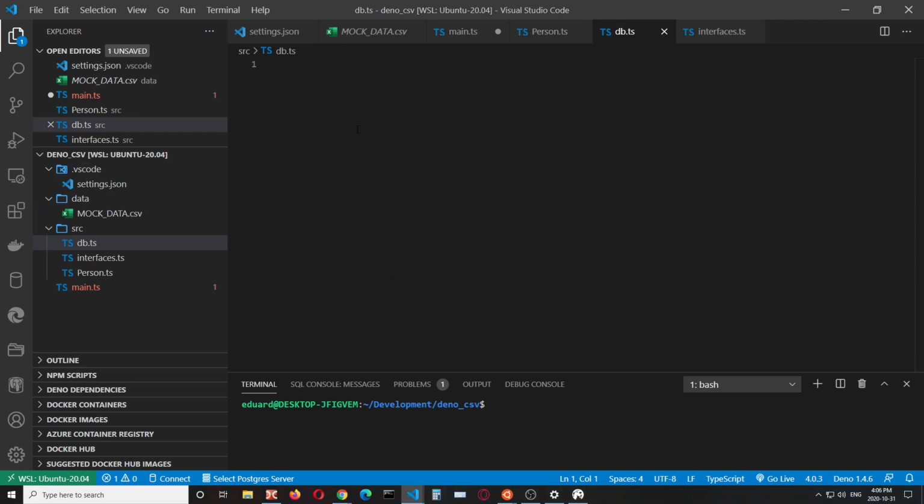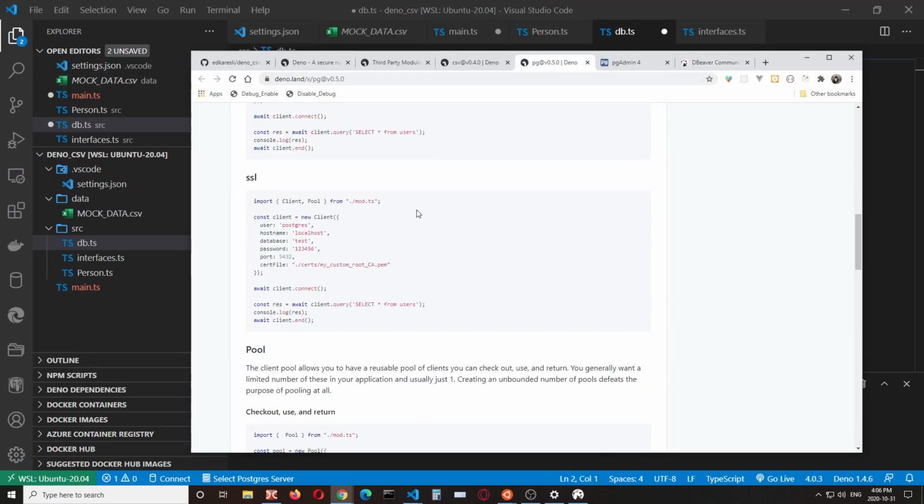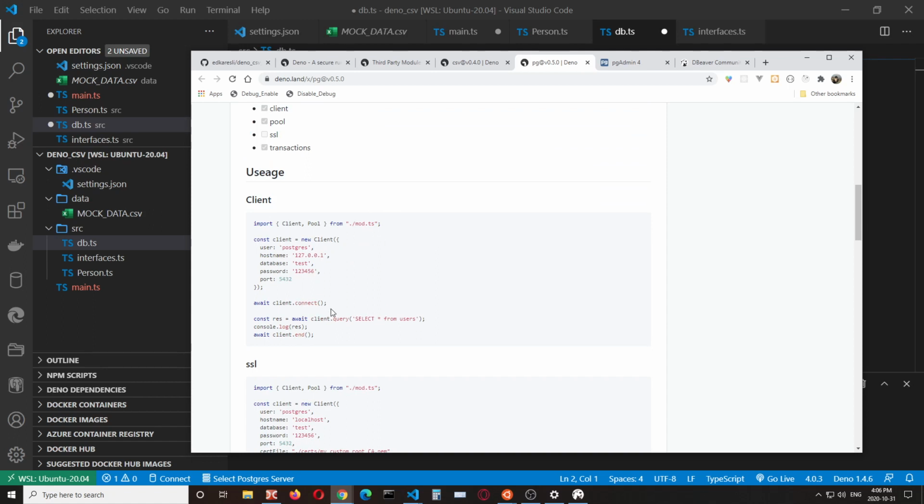If you are going to use the PG module from Deno, then this thing relies on importing either a client or a pool of clients. Usually, if you are going to use only one connection and only one SQL query, then it's sufficient to use the client itself. But I'm going to show you how to use the pool, so in case you have many operations on the database side, then you know how to use that.